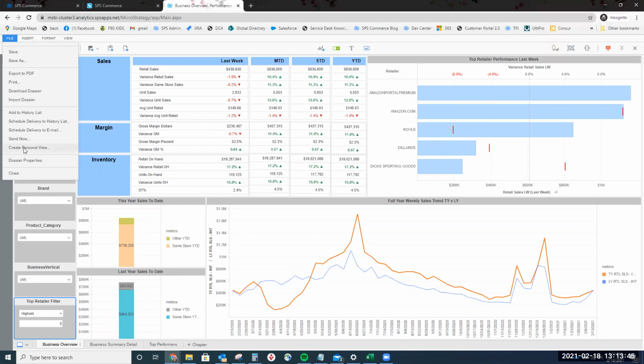So when you create a personal view, it'll save those filter selections so that next time you come in, you don't need to make them again. So it just makes your life a little easier.